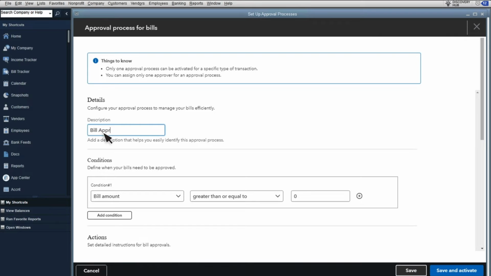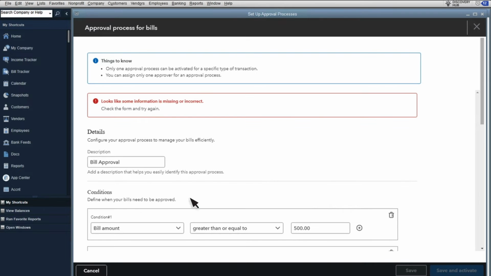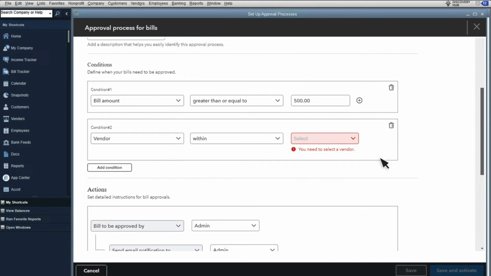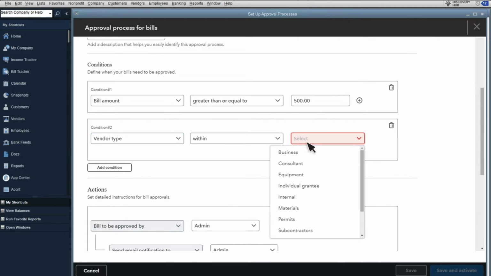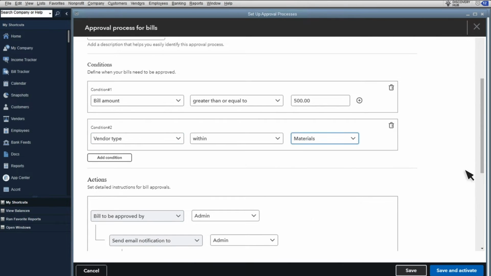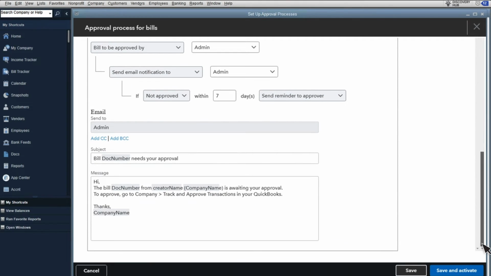Create a name for your workflow, then enter the conditions you want to trigger the approval. You can add multiple if you want. In this case, we'll trigger an approval for any bill that is $500 or more from a vendor who we classify as materials.